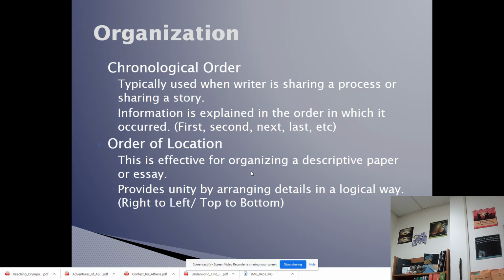Different types of methods. Chronological order. This is typically used when the writer is sharing a process or telling a story. The information is explained in the order in which it occurred. First, second, next, last are transition words that you will typically see. Then, after are also words that you may see when chronological order is used. This may be used when writing a narrative, and that will be done and should be done in all levels of school here at HHS.